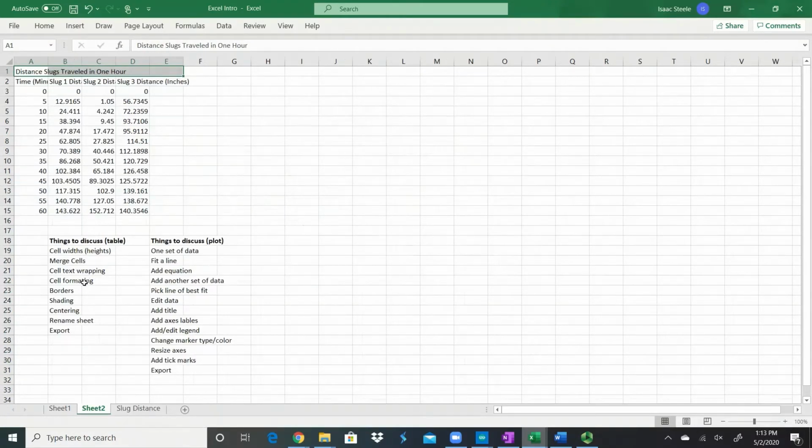We talked a little bit about cell formatting, some borders, shading the cells, centering things, renaming the sheet, and then exporting it. And what I mean by exporting it is a lot of times we don't necessarily want this in a spreadsheet. I'm making this table and I want to put it into a document. So we talked about that as well.